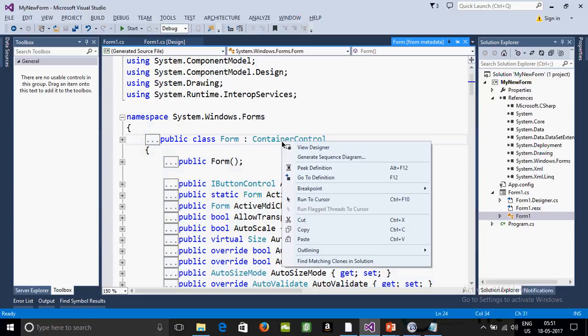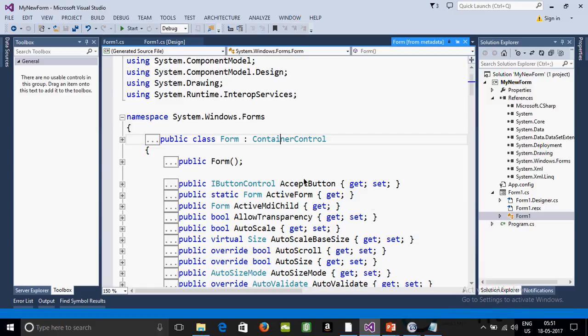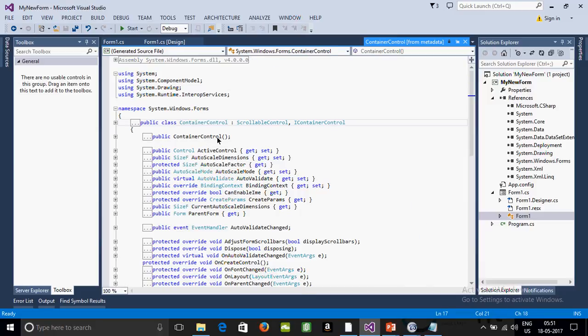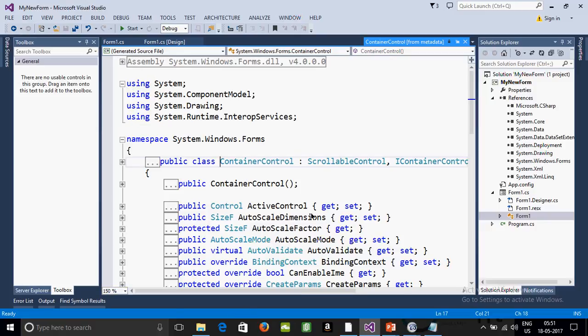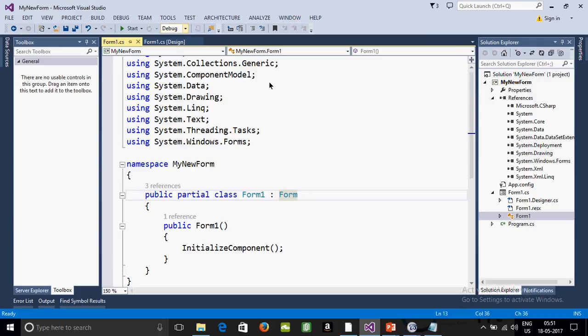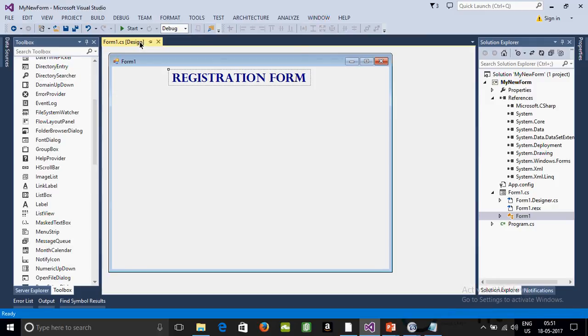Now I want to see the ContainerControl class. So go to definition. This is the ContainerControl class. That ContainerControl class is again inherited from ScrollableControl and the IContainerControl interface. So in this way, one class is inherited by another, and another class is inherited by different interfaces or by different classes. Close this one. This is the registration form.